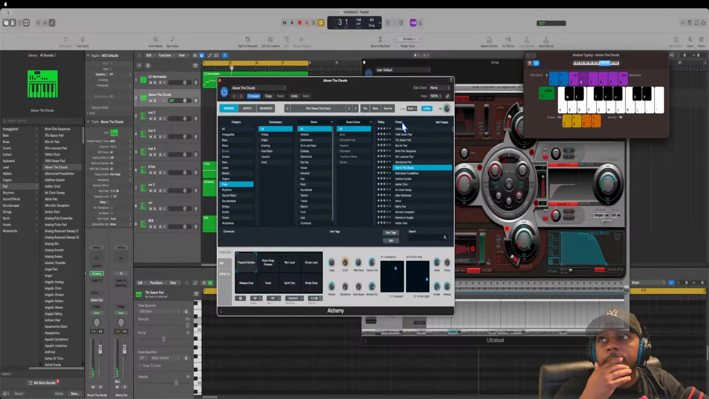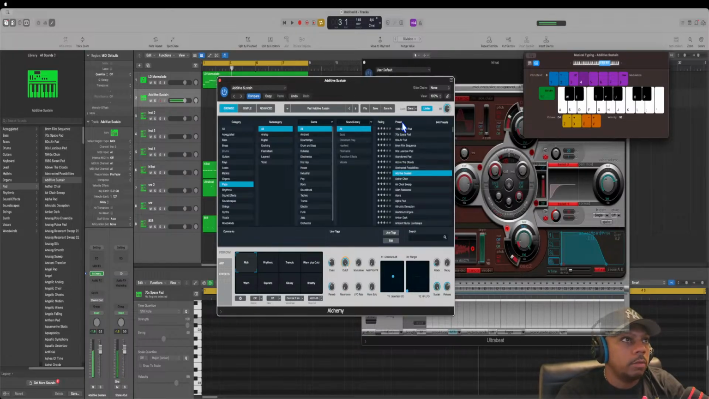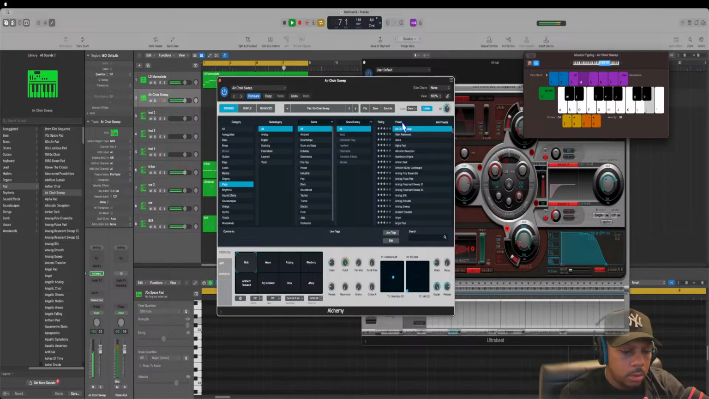My hard drive and my sounds are coming a little slow because I got them on my hard drive. I put the whole Apple library on my hard drive to save me some space on my computer. I'm trying to find something that's gonna blend.